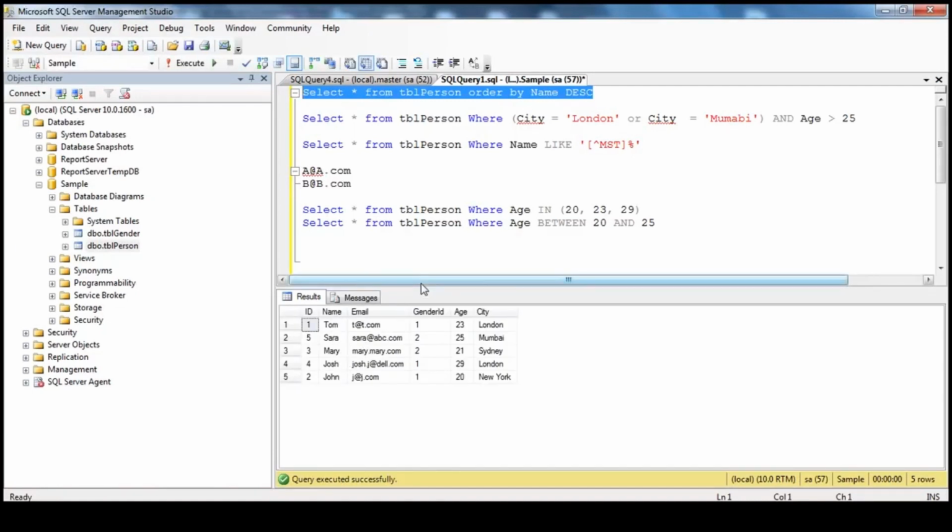You can also sort records based on multiple columns. Let's say I want to fetch all records in descending order with respect to name and ascending order with respect to age. Here, you can see all records with the specified sorting order.